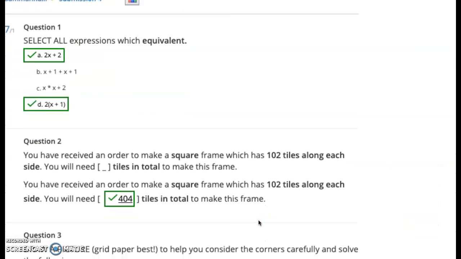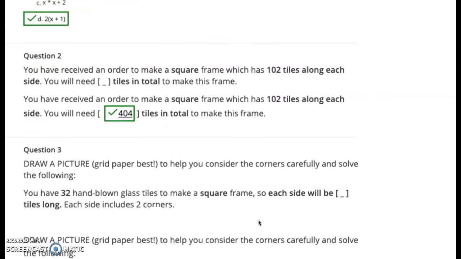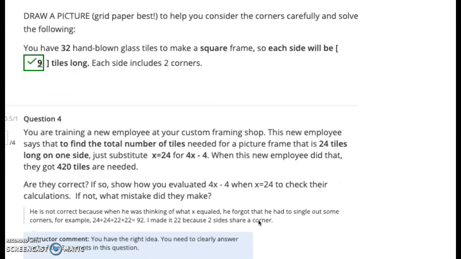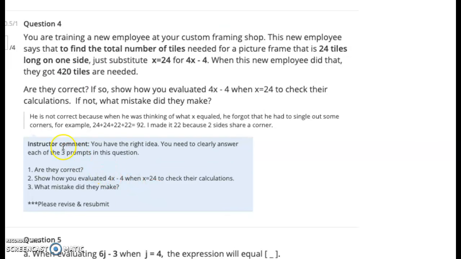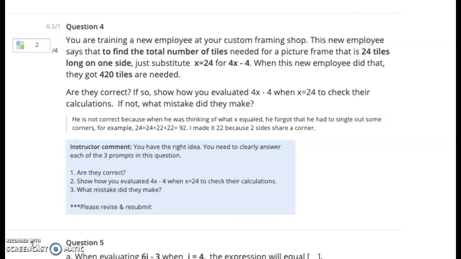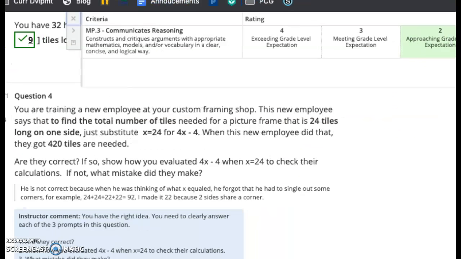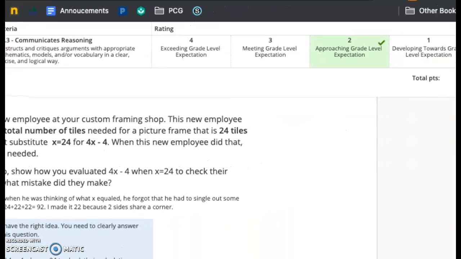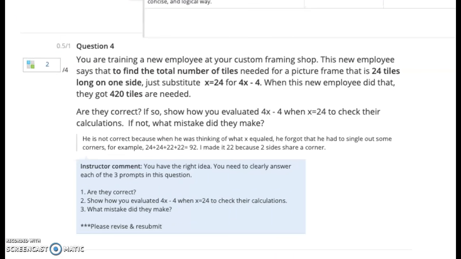And here you can see your correct answers for each of the questions, as well as the instructor comment, the feedback that your teacher has given you, and the score associated with the question, as well as when you click on the rubric icon, you will see the rubric, which will remind you how we will be assessing.